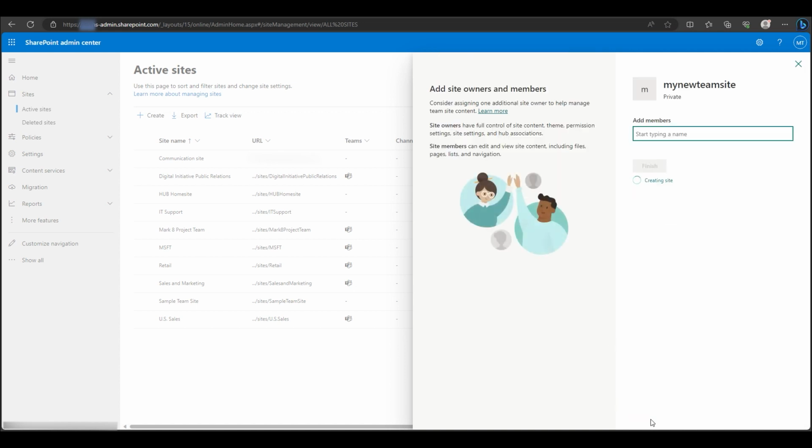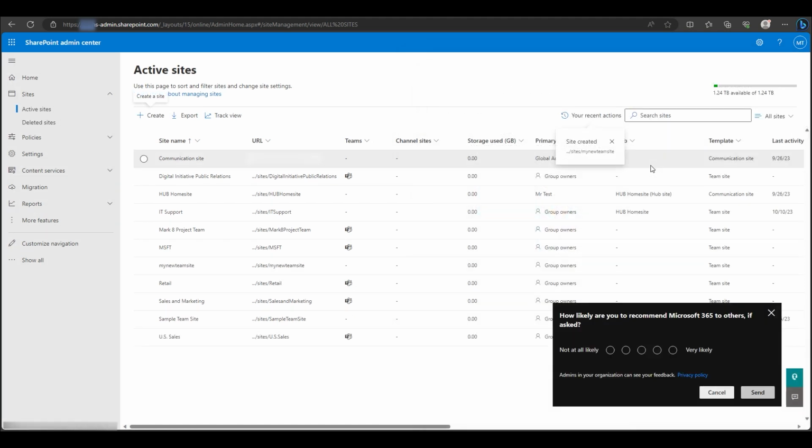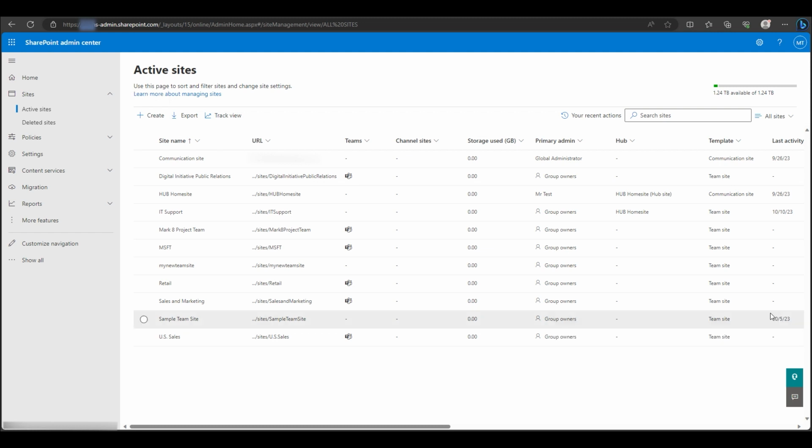Here you can add members to the site. Members can edit and view all content on this site. You can also add members later. This is useful if you want to finish the site with all the content first and then let the users have access.